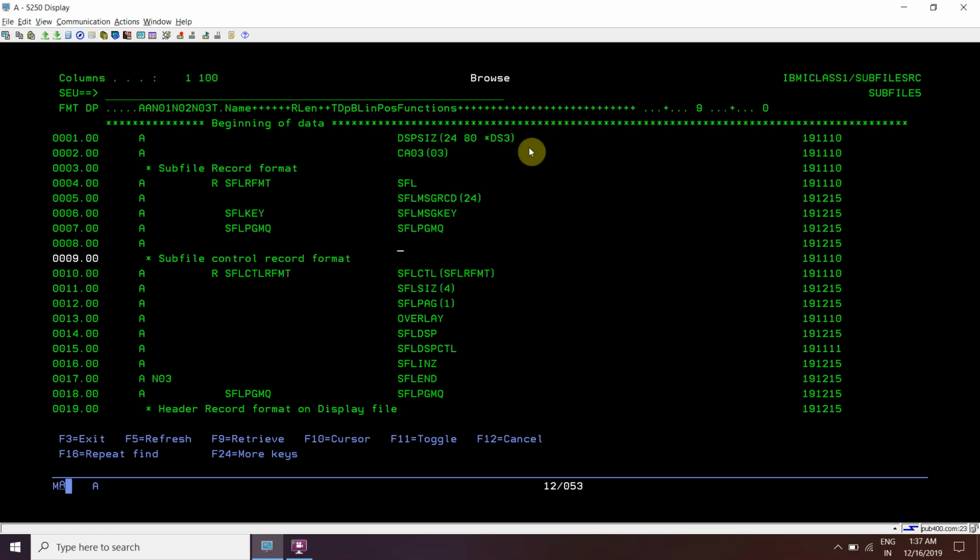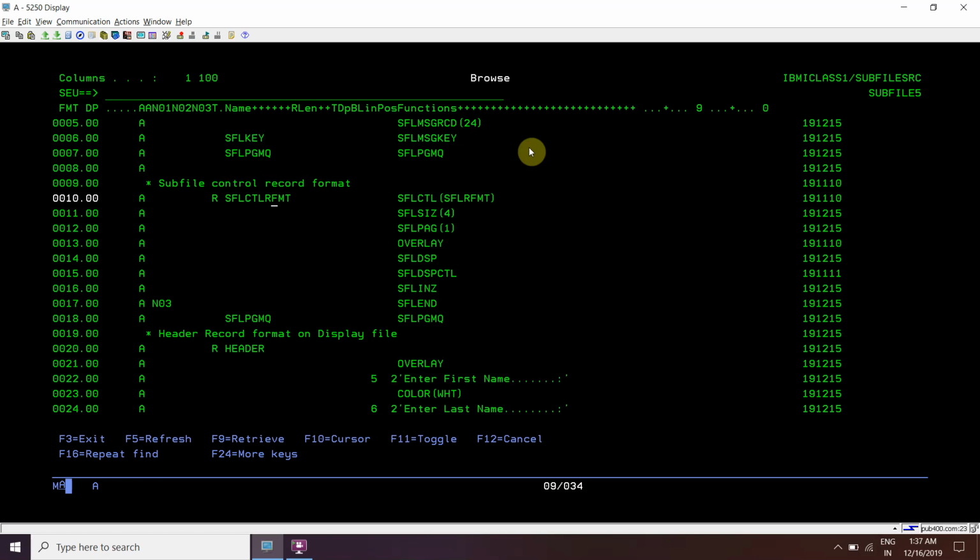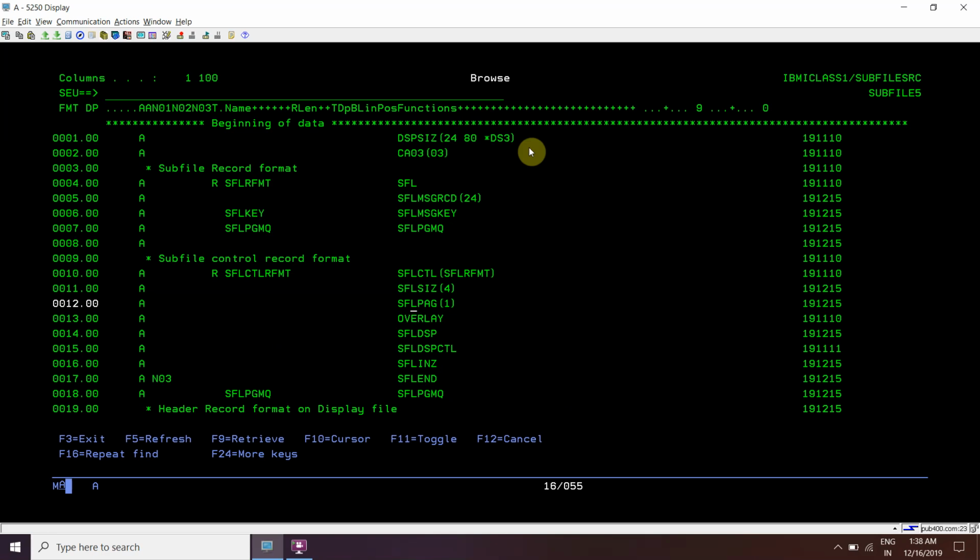So let's come to the subfile control record format here. Here we have defined SFL page as well, SFL size as 4, as per our need. SFL page would be 1 here. In case you want the SFL page to be more than 1, then we need to set this either as 23 or 22. Here the main keywords are SFLDSP, SFLDSPCTL, and SFLINZ. These three keywords are mandatory in this SFL control record format, and they are to be used without any conditioning indicators.